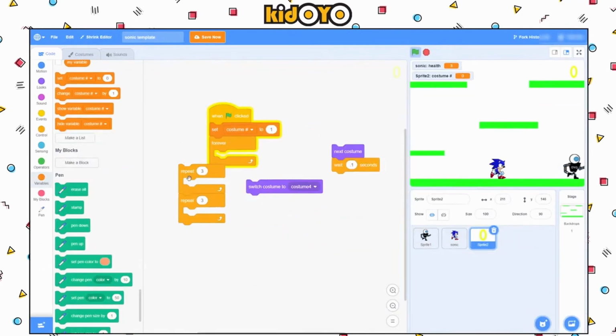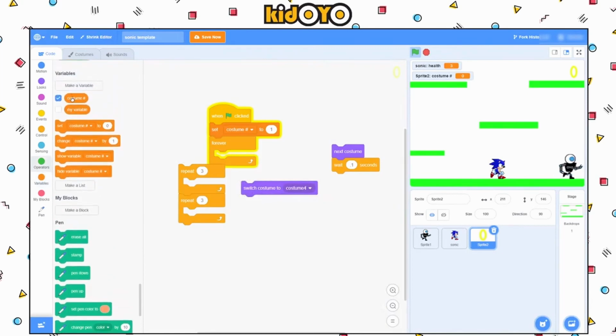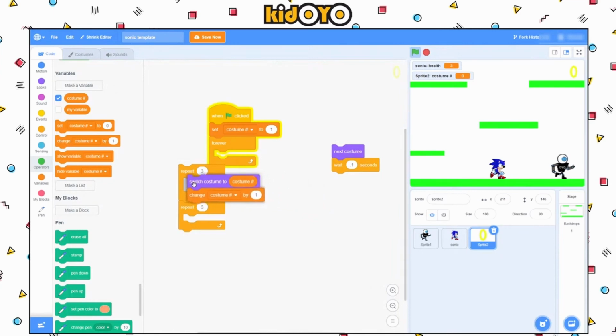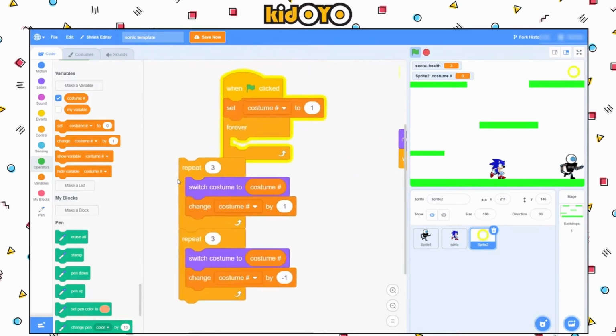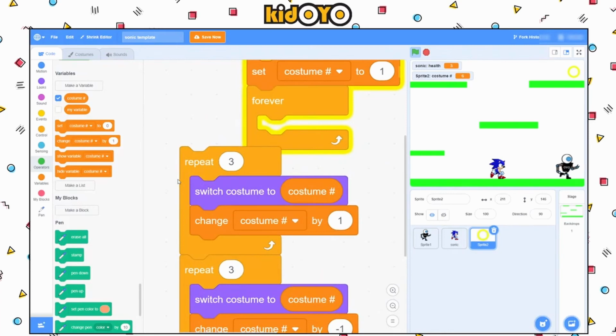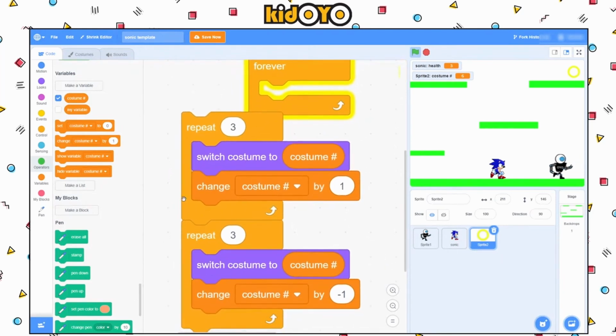Set costume number to 1, and then I'm going to switch costume number to, and I'm going to pull from the variables, costume number. And all I need to do is then change costume number by 1, and I can put that in here. And if I duplicate, I just need to change this by -1. So switch costume to costume number, and then change costume number by 1.